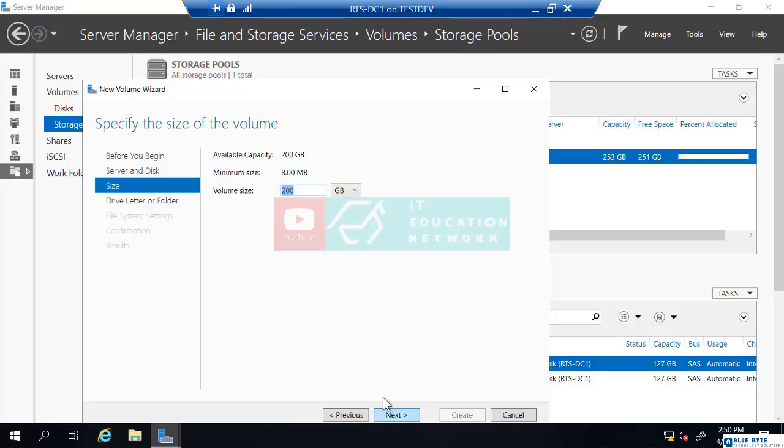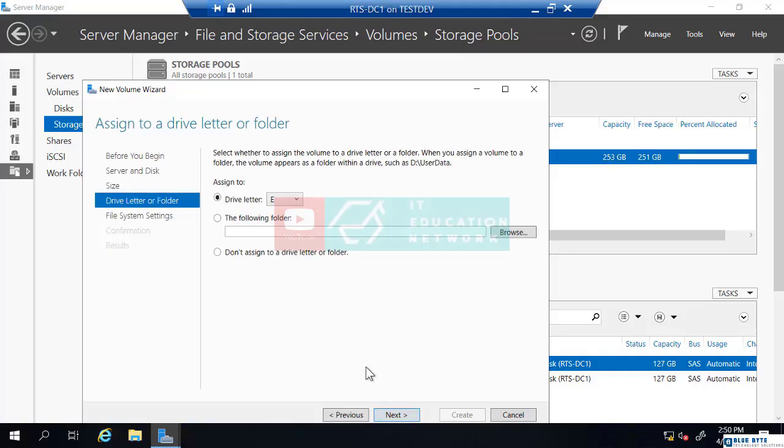The size, I'm going to leave it 200 gigs. That is the max size of the disk. Actually, I'm not. I'm going to make it 100 gigs. It's going to be drive letter E. Now, I could choose another drive letter, but I'm going to leave it on drive letter E.